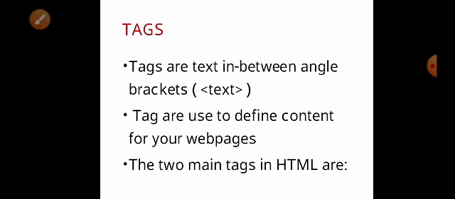For example, if I want to create a table inside my website, you'll be making use of a table tag. If I want to add an image to my website, you'll be making use of an image tag. And mind you, these tags can also be referred to as elements.